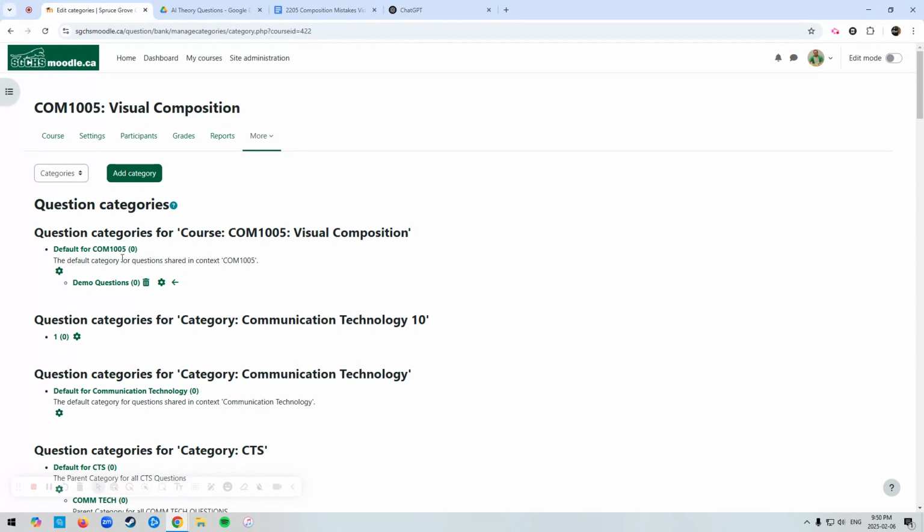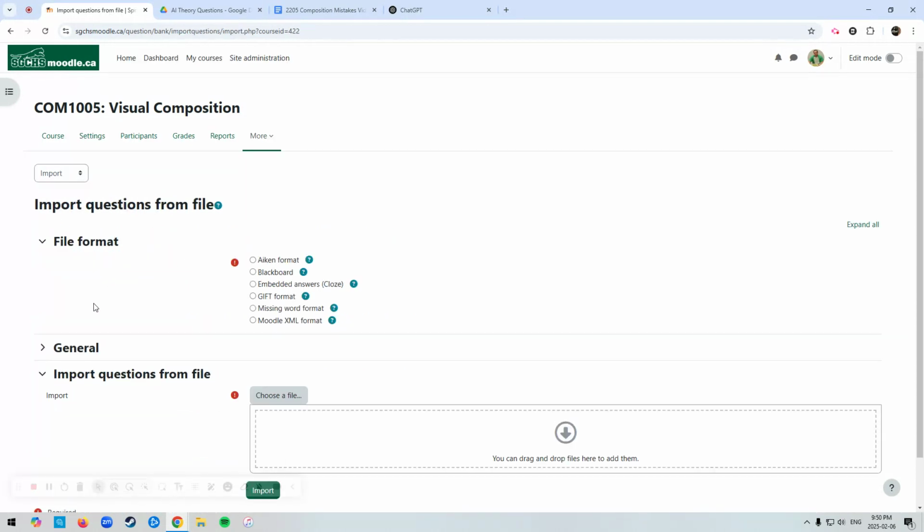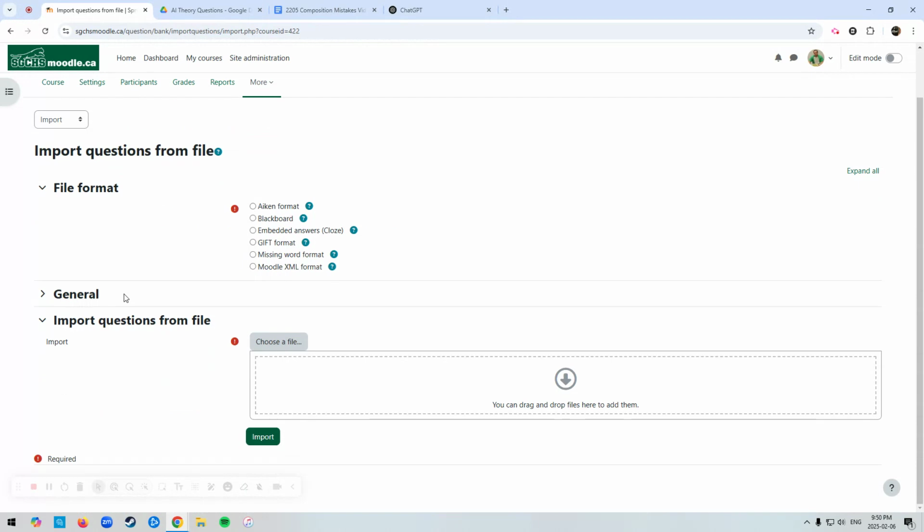Essentially what we want to do is go here and say import. I'm going to import some questions. And the trick is, if you're importing a collection of questions here, you're going to have them in a specific format that your learning management system can read. Aiken format is the one that we chose because it's the top of the list, and it's just for simple multiple choice questions, and it's a text file.